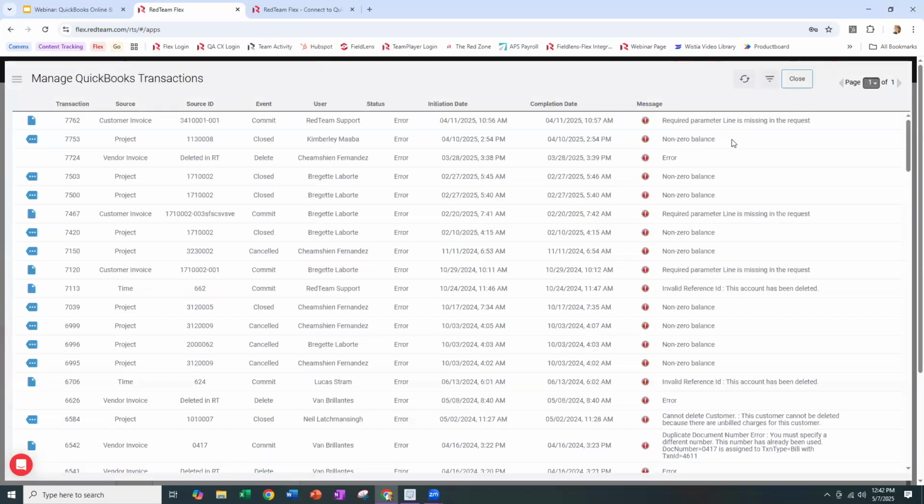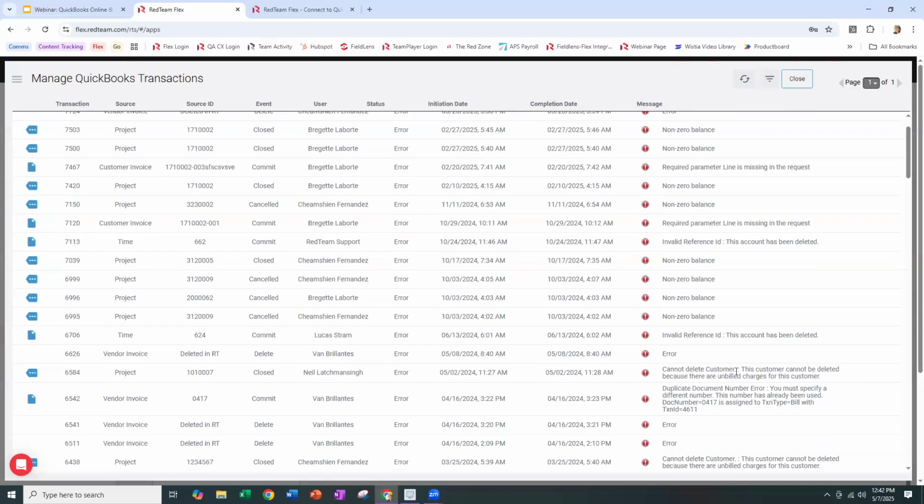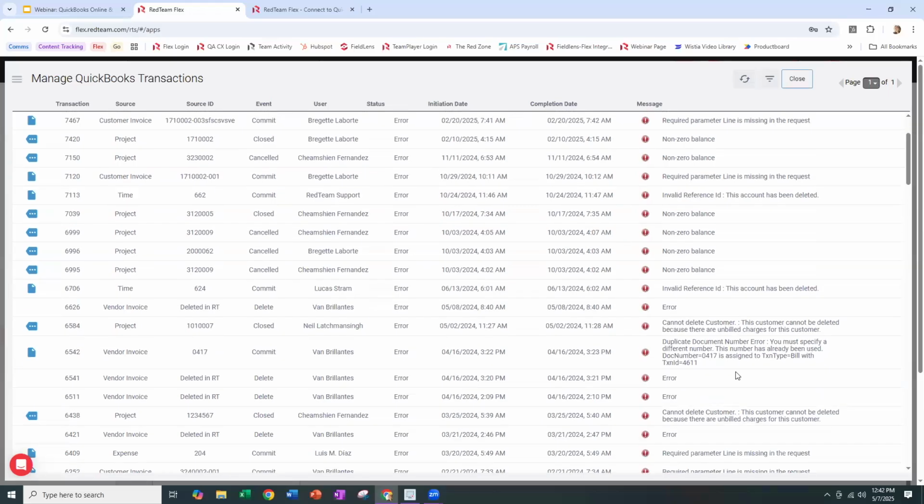And that will show us more error messages over here, right? Non-zero balance or required parameter line. You can see these different, hopefully, right? It's something that makes sense, right? Some of these errors are pretty self-explanatory. Some of them are not. We don't expect you to handle these all on your own.